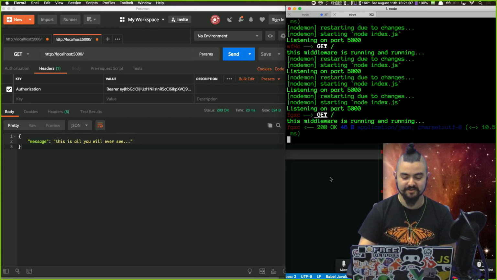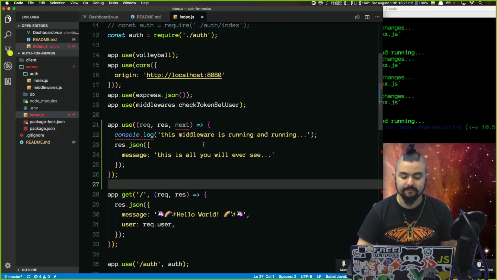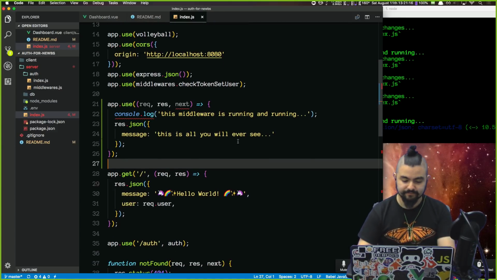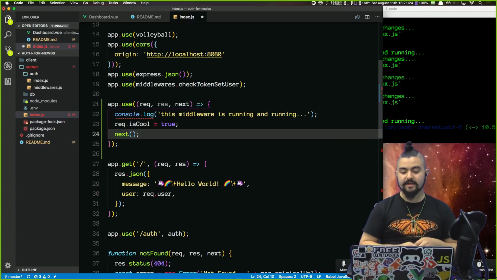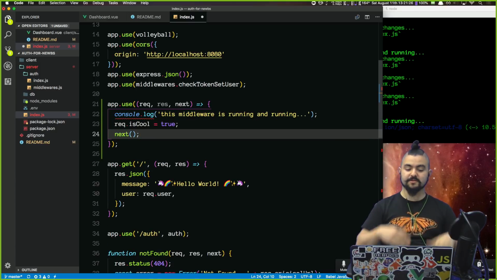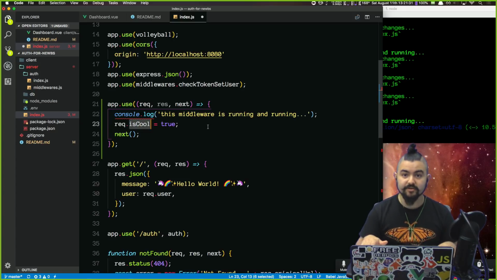And we did see the middleware is running. But that's not what we want with the middleware. Typically, we want to modify the request or the response in some way. So what we might actually do is say something like req.isCool is true, and then call next. By calling next, it goes on to the next middleware, but we set some custom property, and now any other request handler or middleware after this has access to this isCool property.